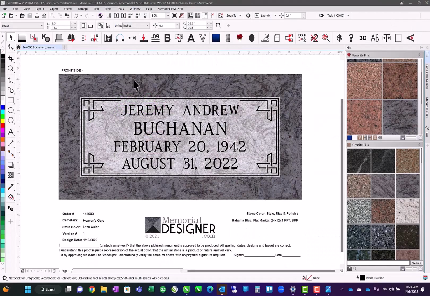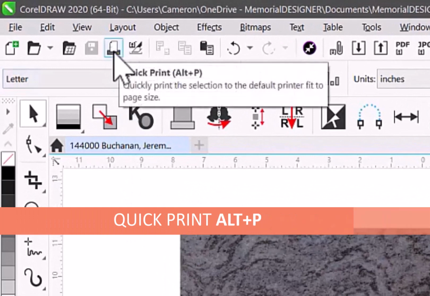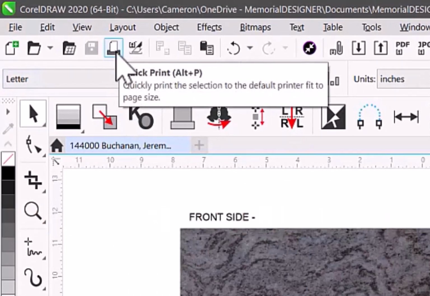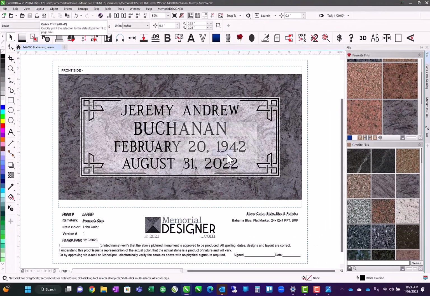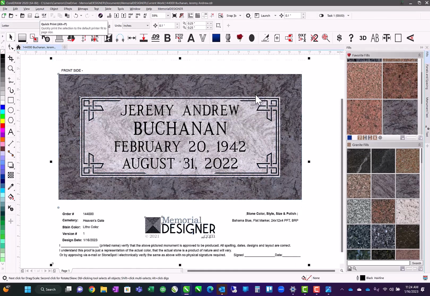If your customer is sitting there in front of you, you don't need to send them a JPEG, right? That's where Quick Print comes into play. This fifth icon over on the top is Quick Print. And what that's meant to do is you click on that and it will print out whatever you've got to your default printer so that you can share it with your customer right then and there.